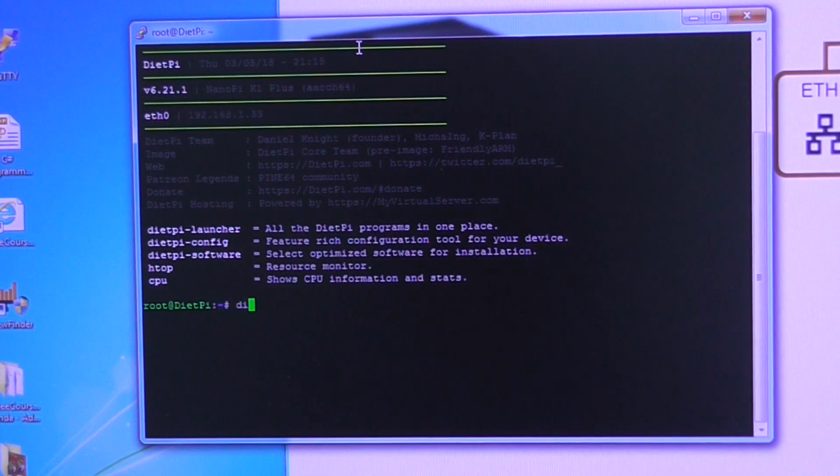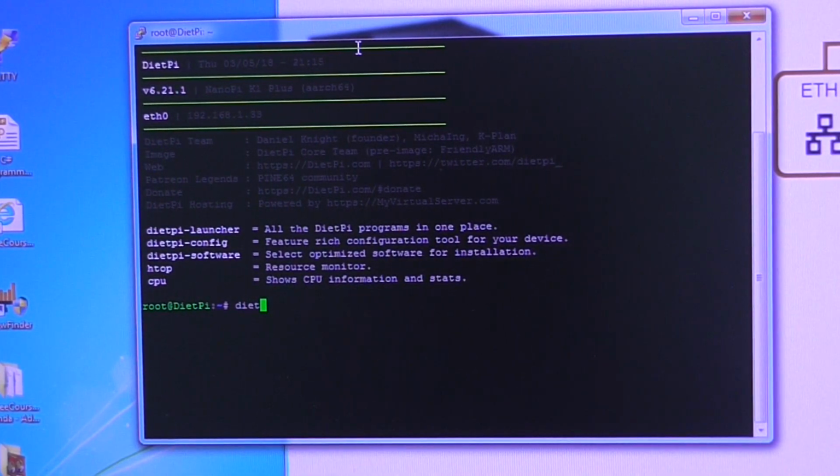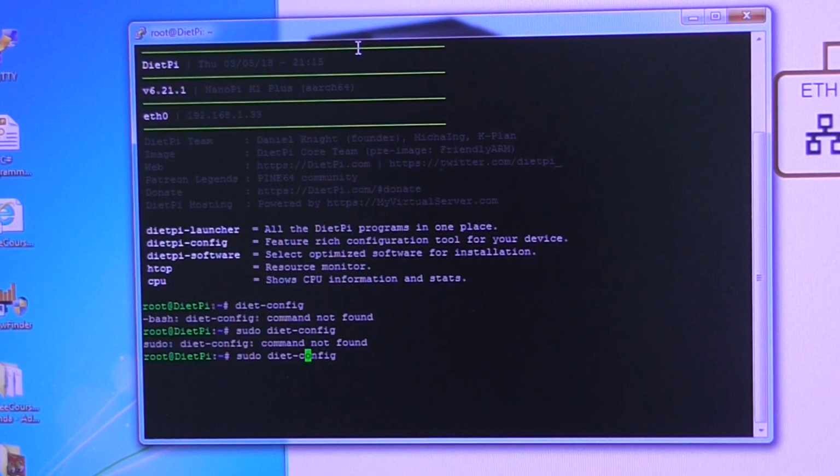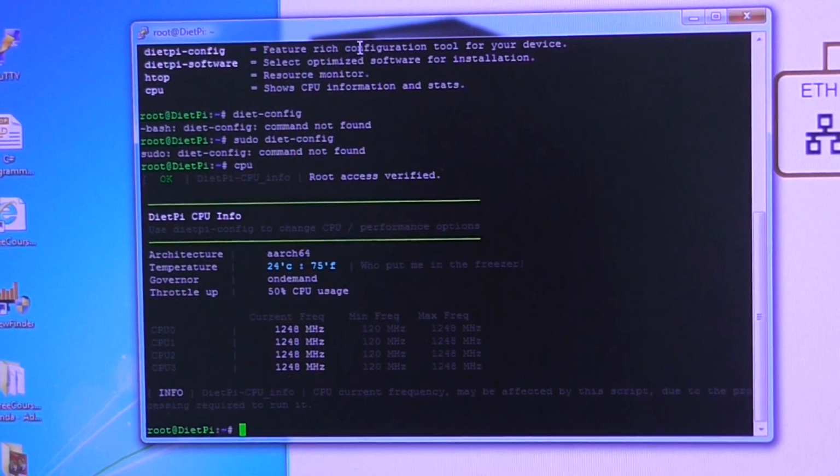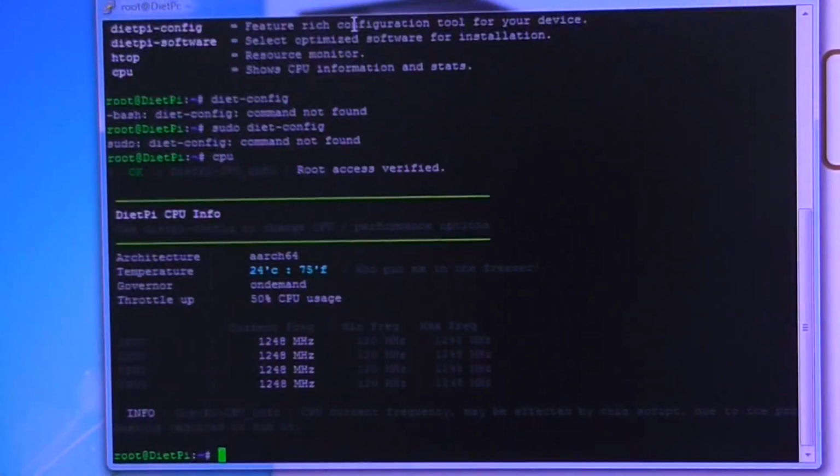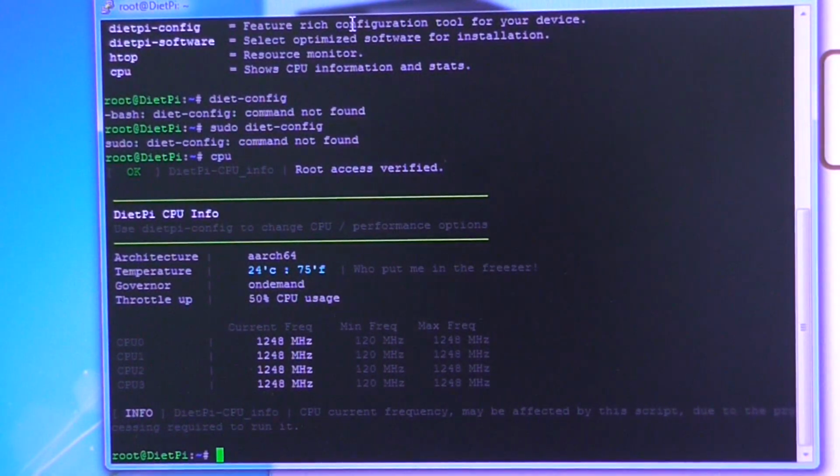I also have an option. This is a DietPi distribution. It's based on Debian Linux, so it's very light in terms of system resources. So you can also configure different services and configure everything you need to know. Exactly, let's see CPU information. That's the system information. Right now, 24 degrees Celsius.